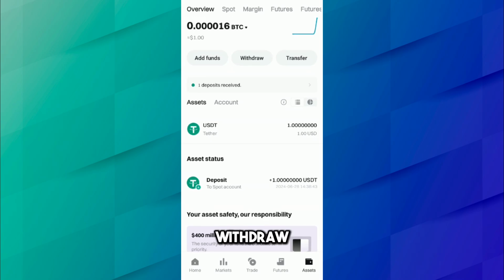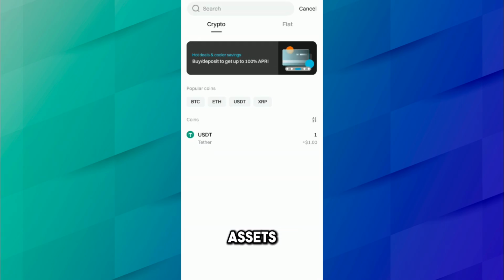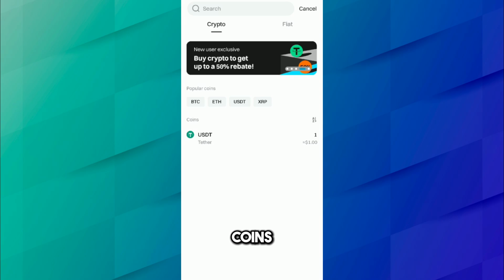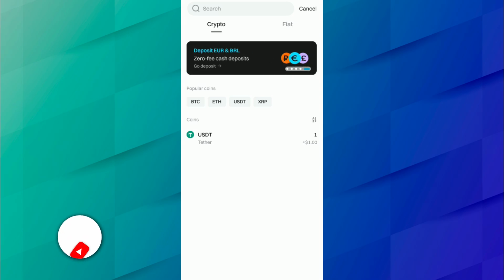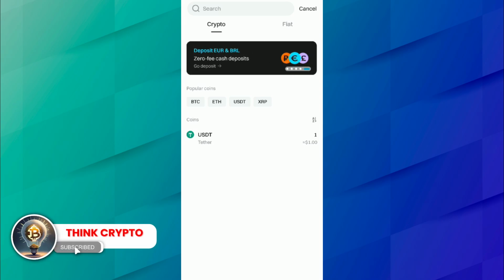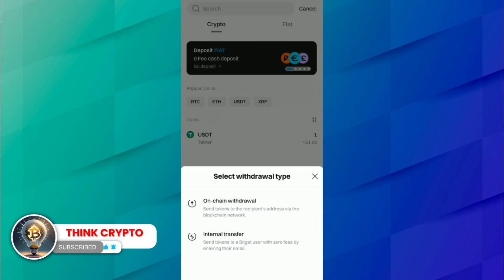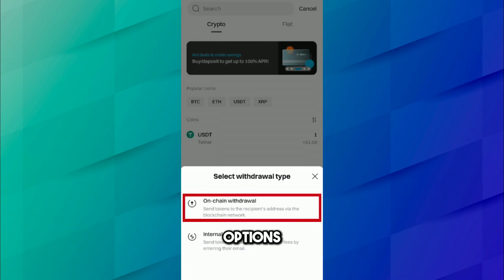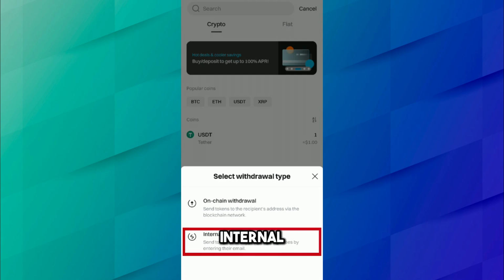So to withdraw any crypto coin, come on the withdraw, and here you will see all your assets. Currently I have only USDT available. You may see more coins which are available. So you can select any crypto coin. I want to transfer USDT as I have only USDT. So here you will see two options, on-chain withdrawal and internal transfer.